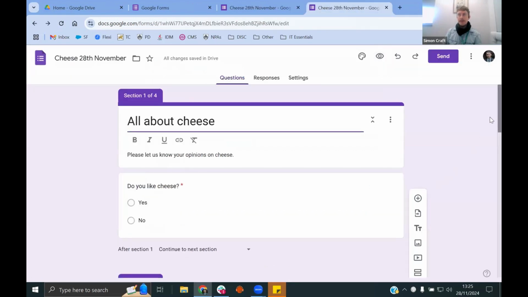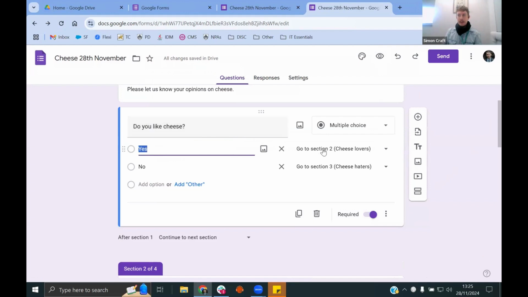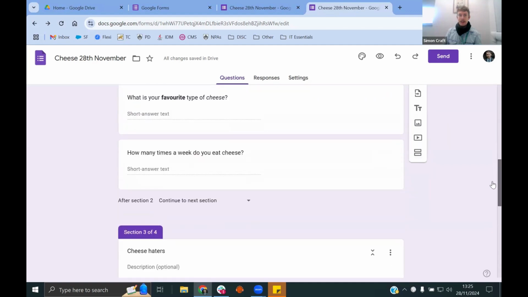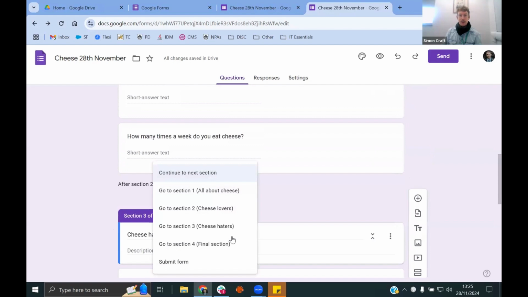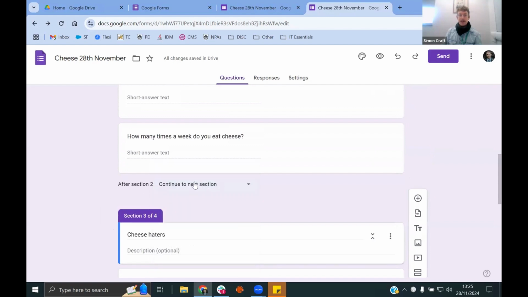So what am I going to do about that? Because if you look here, I can tell it which section to go to next, but I can't say, once you've been on that section, then skip this section and so on. It's limited in how much branching logic I can do there. So what I actually want to look at is this. At the end of each section, it will say, after section 2, where do you want people to go? So at the moment, it's the default, which is continue to the next section. But I don't want people to do cheese lovers section and then cheese haters. I want them to skip straight to the final section.